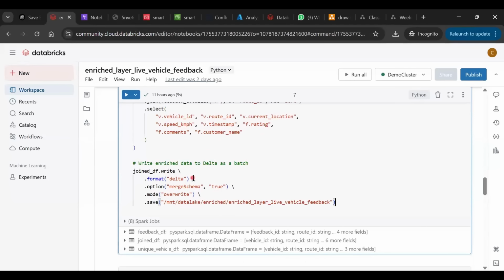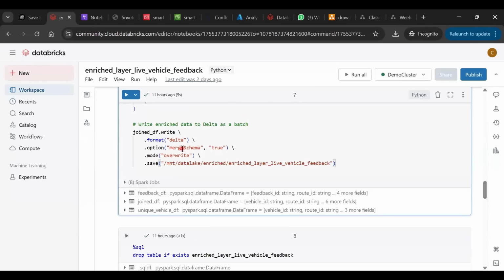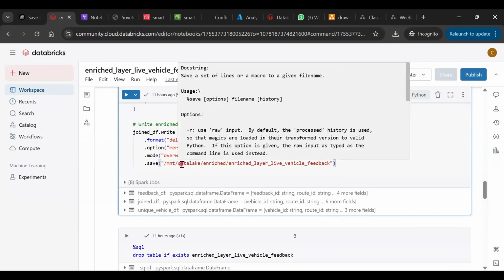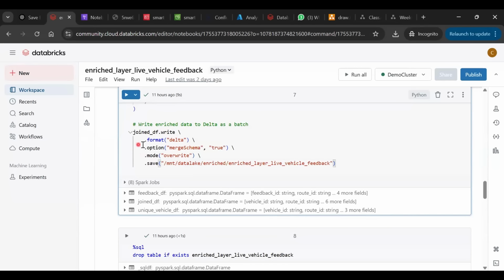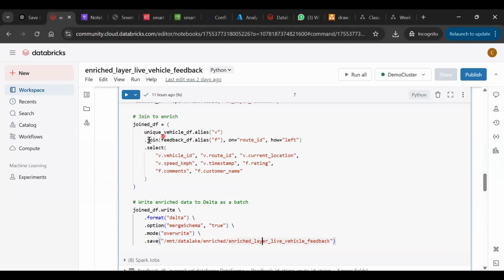So the enriched layer in the form of Delta, and then of course if the schema got changed, in my case there is no schema change, but in case in future some new schema comes from the source side, that also gets adjusted into this particular external location. So that's why I mentioned mergeSchema equal to true. Mode is overwrite. I am just overwriting all the data and saving to this external location. Let me run this, guys.